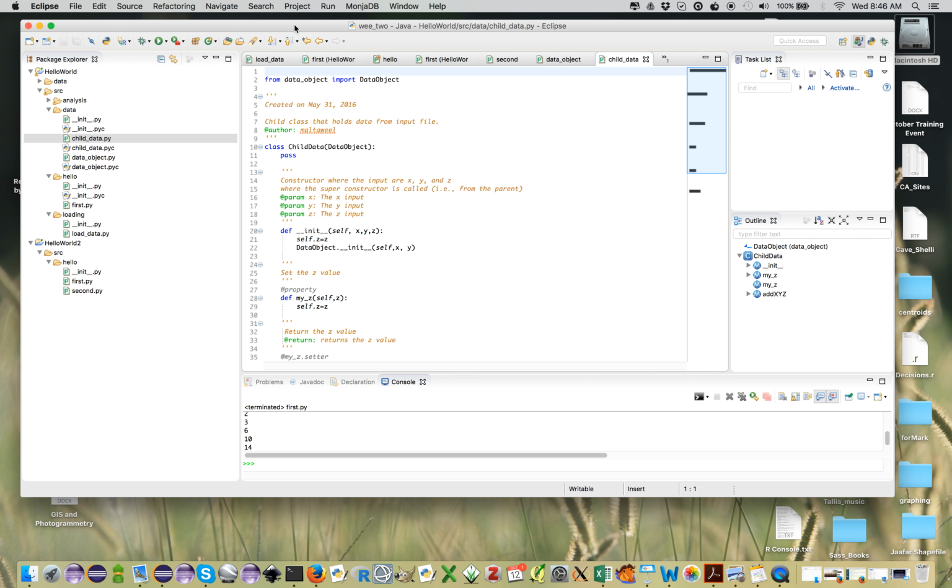Concepts of object-oriented programming, a little more sophisticated than we just did. Basically, building off of what makes object-oriented programming so advantageous to creating more sophisticated code. So to begin, I've created this package. Once again, I'm just using Hello World as a default name.